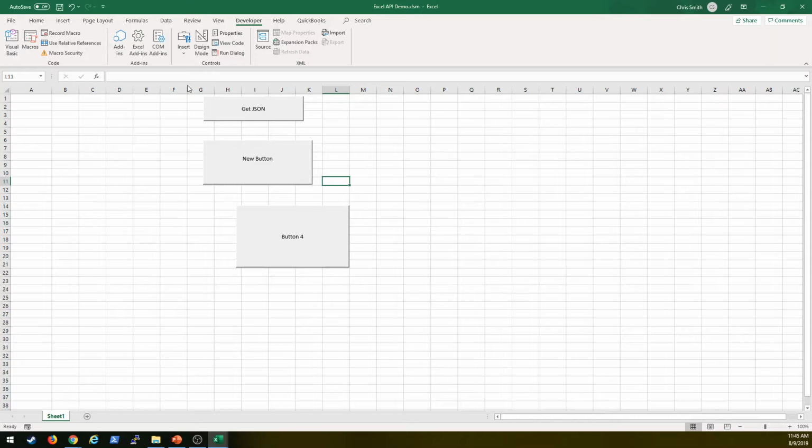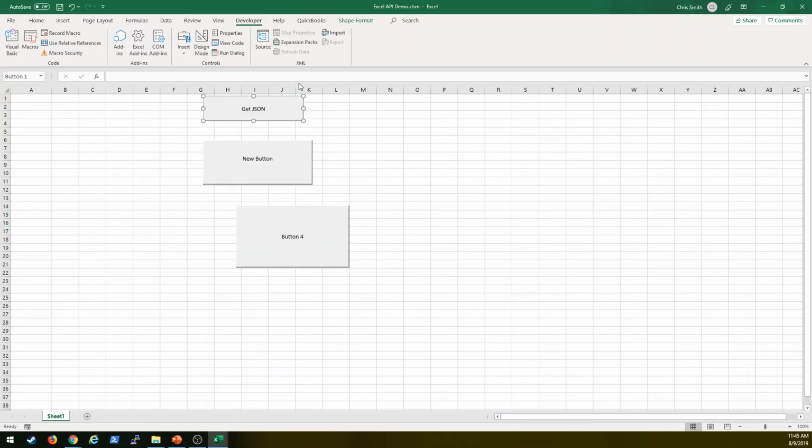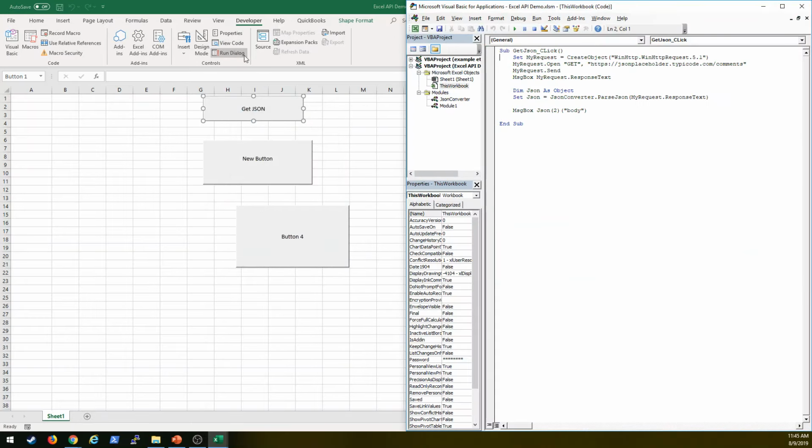For the code behind the scenes, you can right click on it and go to Assign Macro, and then edit it to get to the code, or you can click View Code. That'll pop up this prompt. This is the code for pulling down JSON through Visual Basic.